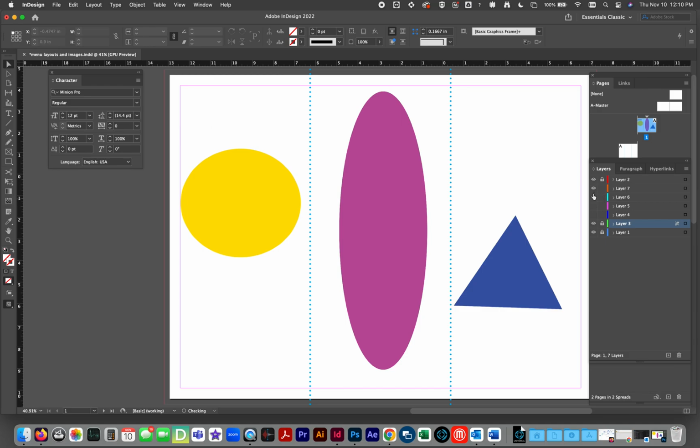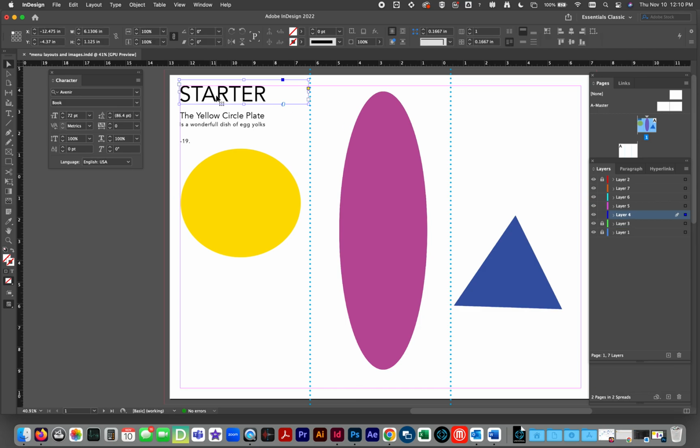Now, lock your layers. You have 1, 2, 3, 4. You will copy and paste your items. Shift, shift, shift. Select them all. Now you don't want to copy and paste because it's going to put them all on the active layer. You need to select them, Command copy, Command paste.